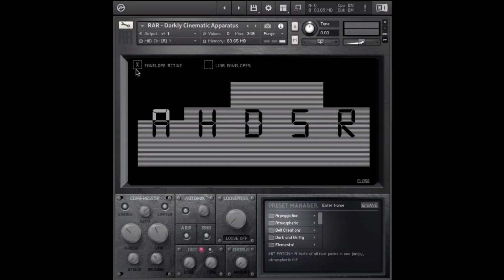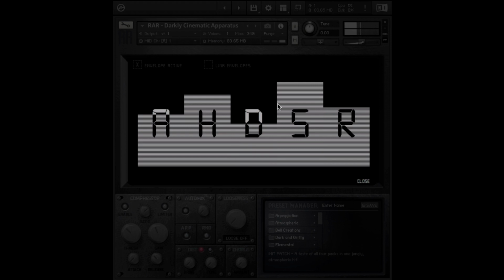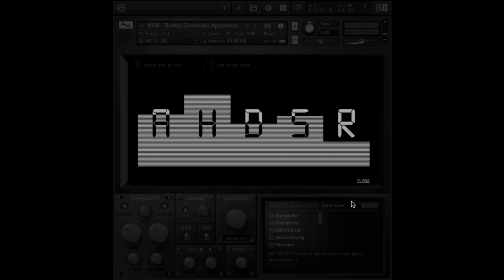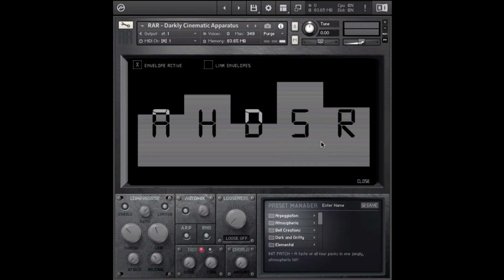Envelope has controls for attack, hold, decay, sustain, and release. If you'd like to link your envelope settings with the rest of your slots, press the Link Envelope button. This gives you the option to control all slot envelopes as one.